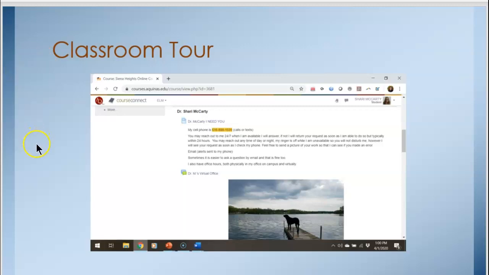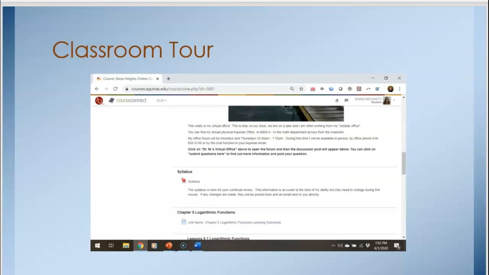I also have virtual office hours. You can see Big Mac on the dock. Right there, if you click, you'll be able to enter a chat room where you can ask questions. And again, it will further tell you about my physical office on campus, when I'm available, and how you can find me. Next is a very important section called the syllabus.